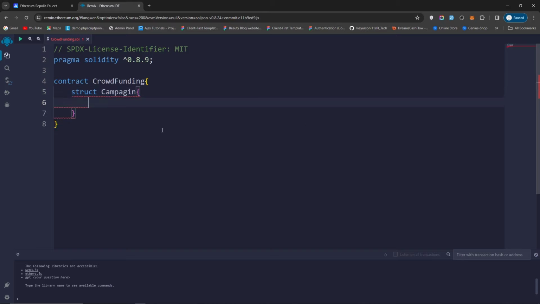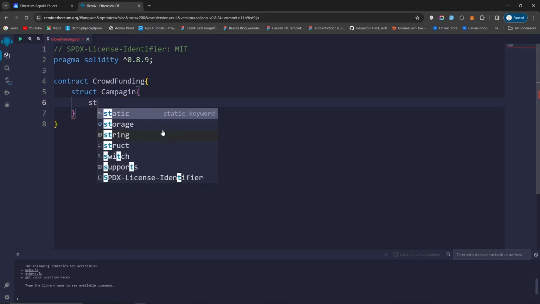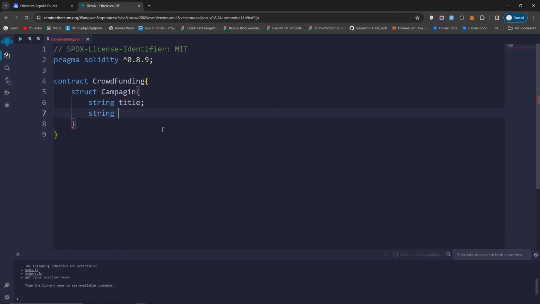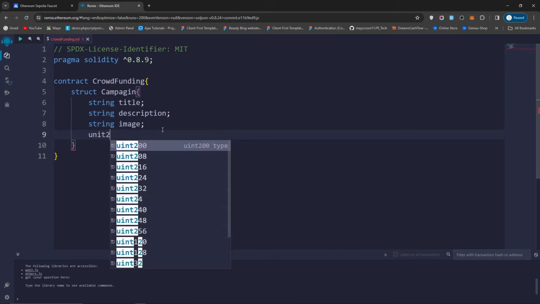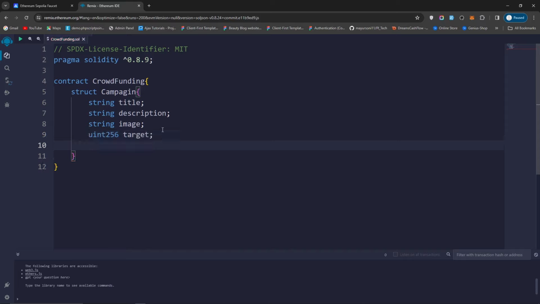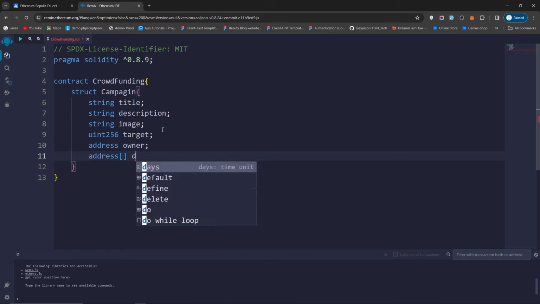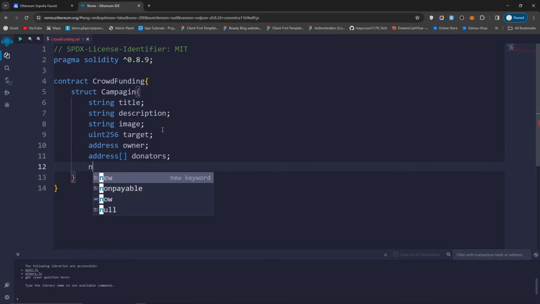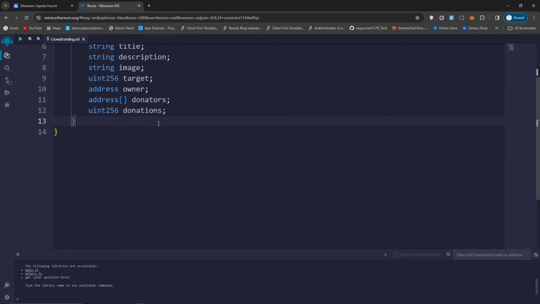Okay, and in this we will pass the constructor, and in the constructor we give the name campaign. The campaign has string title, string description, string image, uint256 target, address owner, an array of donators, and also an array where we pass donations. Okay, that's enough. Now create a function, create campaign.